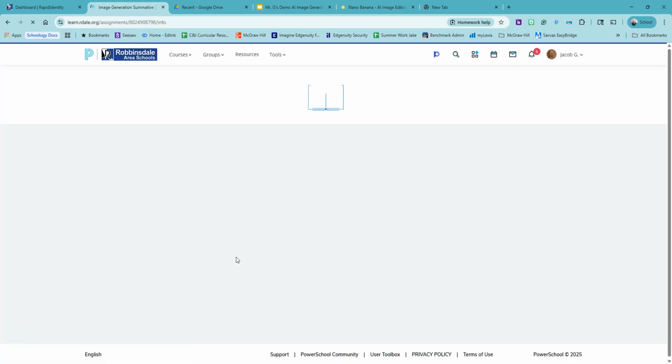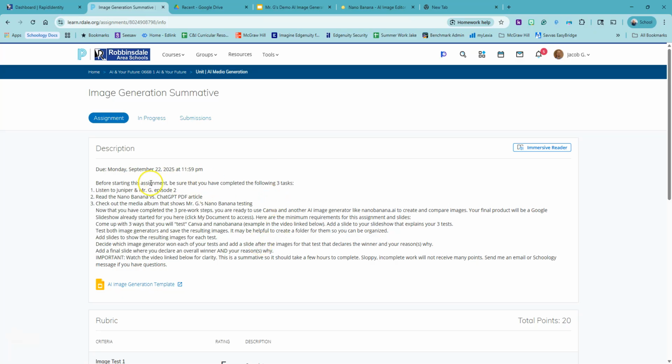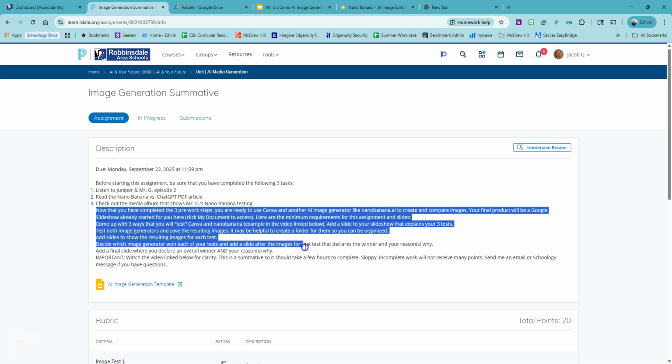And I'll open that. And sorry, these instructions are kind of hard to read, but this just emphasizes that you need to do all of these assignments beforehand. Then, this part right here describes the steps you're going to have to take to make a slideshow. And you can open up the slideshow by clicking My Document up here. You can't see it there because this is the teacher view, but yours should say My Document, and it will launch a slideshow that looks like this.